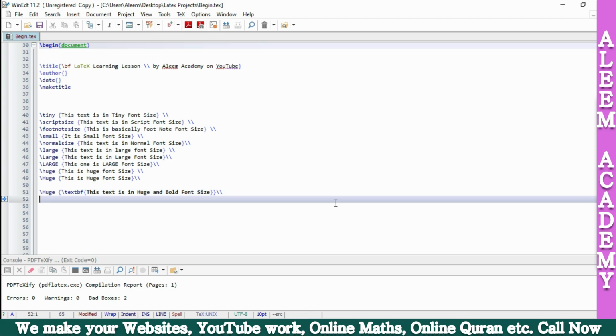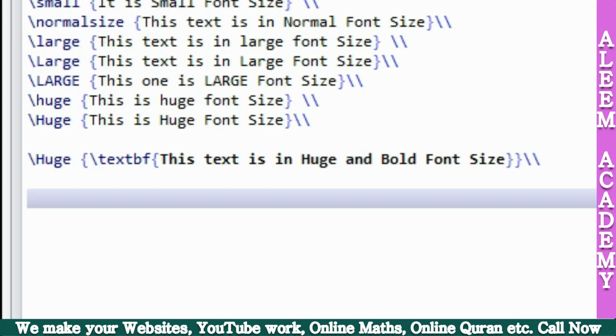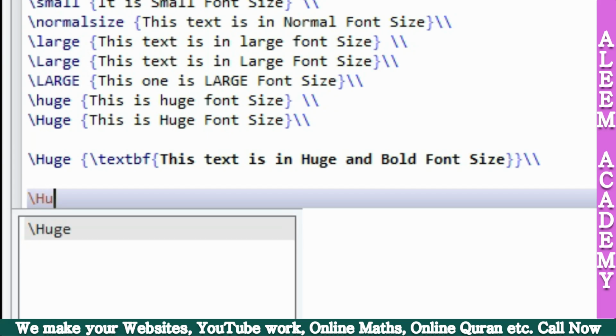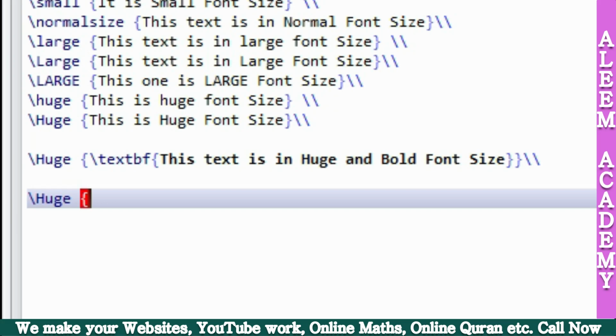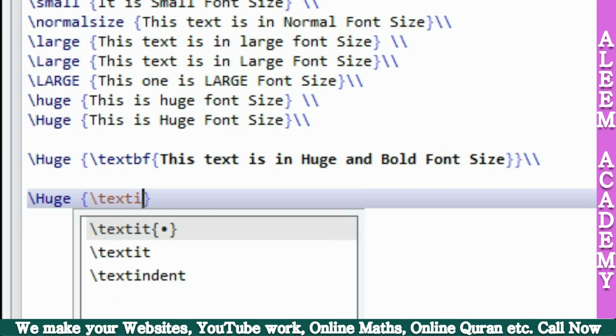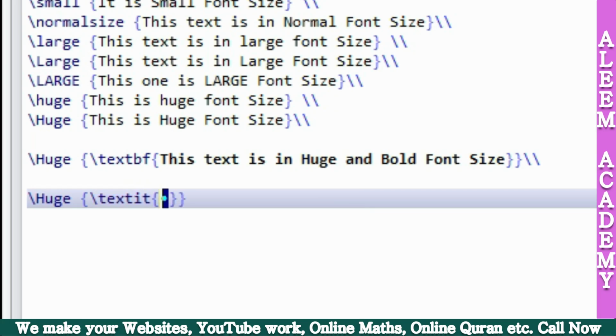The next thing is this, that if you want to write your text in italic, okay, so let's suppose I type here huge, then I write curly brackets, and now backslash, I write textit, okay, textit means italic. Okay, now I write the text here. This text is in huge and italic font size. All right, now I check it.